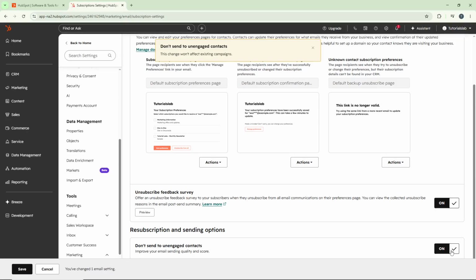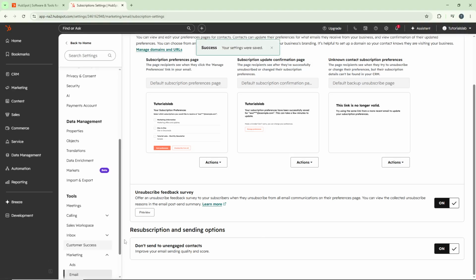Enabling this feature allows HubSpot to automatically manage your contact engagement and helps improve your overall email deliverability by focusing on active subscribers. And that's it. You've now configured your resubscription settings in HubSpot, which will help you better manage your marketing email contacts and ensure your campaigns reach the right audience.